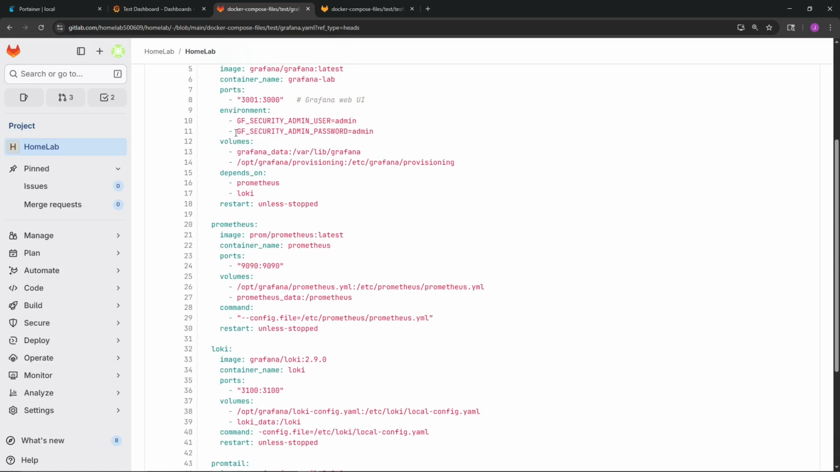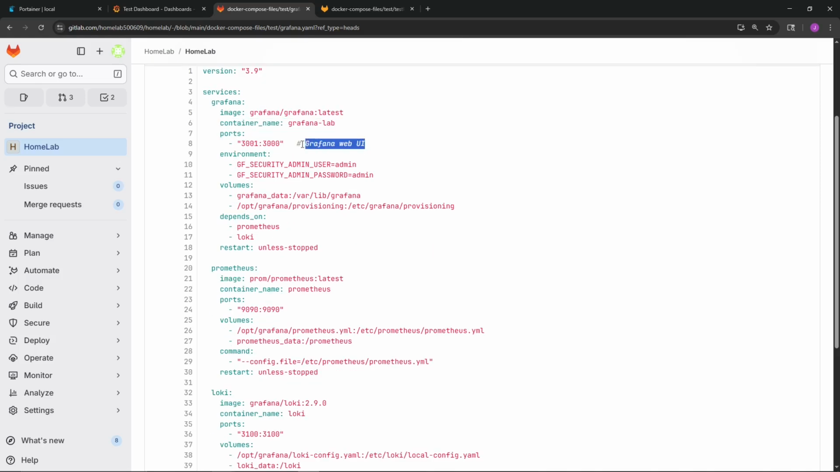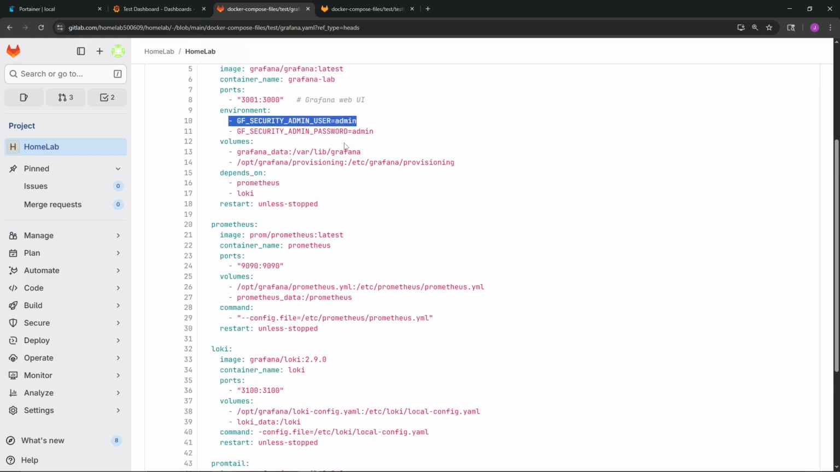Actually, we're going to have 4 different services. So we're going to have Grafana. We're going to use the latest image tag. We're going to name it Grafana Lab. We're going to expose these ports. That's just to allow us to log into the web UI. We're going to create some default credentials, admin. And this obviously could change, especially in Portainer, you could set up environment variables. But in this case, for this lab, this will do just fine.